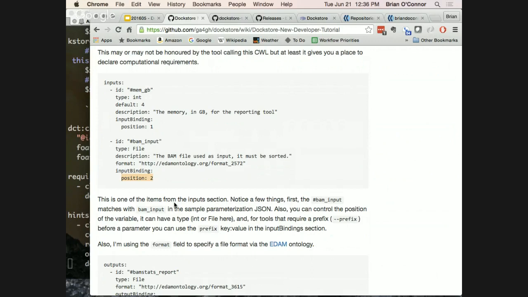Many tools require a -- prefix before the parameterization, and that is an option here as well. You can use the prefix keyword right under position to indicate if it needs a -b or -g or some other parameterization before the actual content.